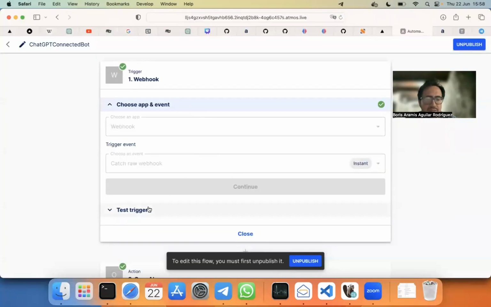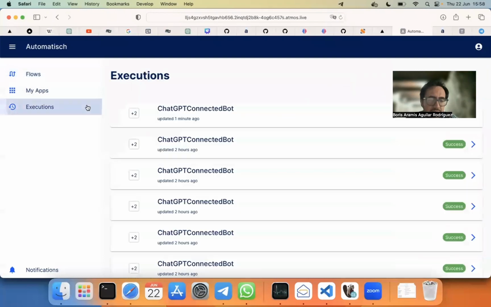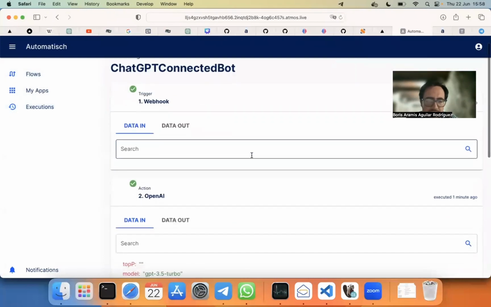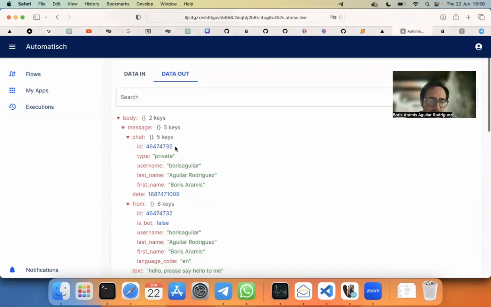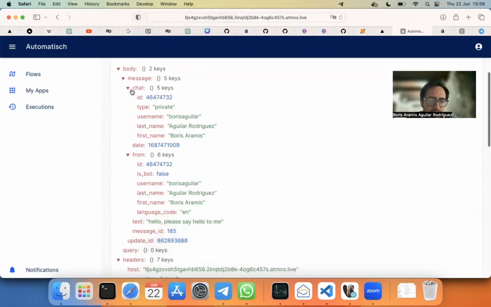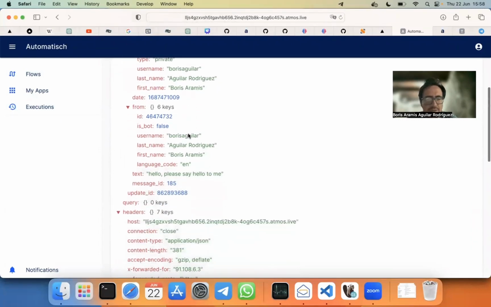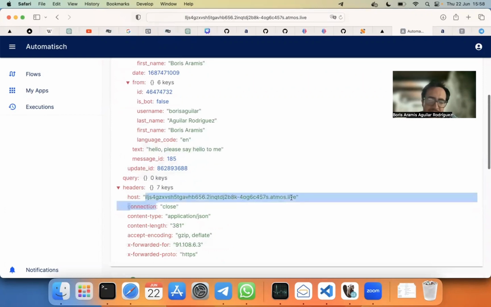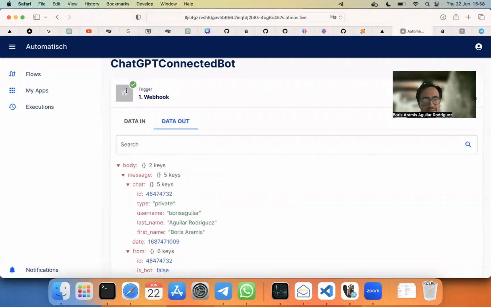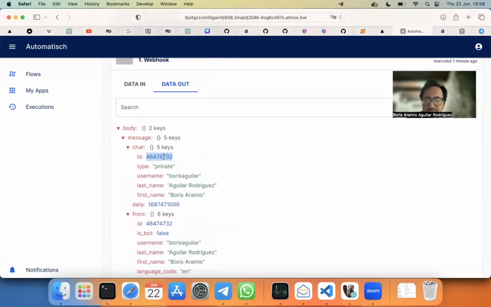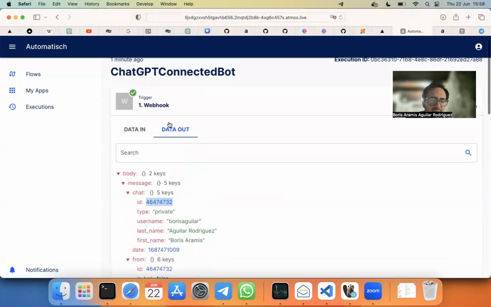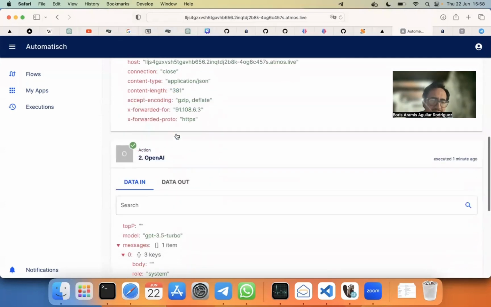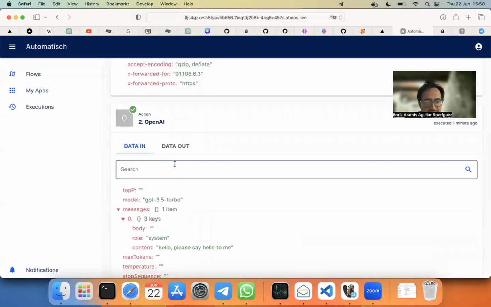So once that step is done, I can see here in executions. I want to show you the example data that I receive in the webhook. I receive that the user is contacting the chatbot. I receive the text, the language the user is using, the URL where I'm receiving that information of the webhook, and basically all the information I need to later reply, because I have here the chat ID. So that's the data I receive here, and that goes into the OpenAI action.